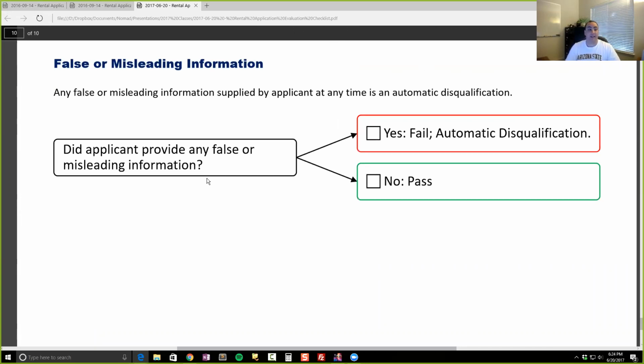So this section says false or misleading information. It's kind of a category. Any false or misleading information supplied by applicant at any time is an automatic disqualification. And so the checklist part of it is, did applicant provide any false or misleading information? If yes, it's a fail. They actually fail the screening process, it is automatic disqualification.